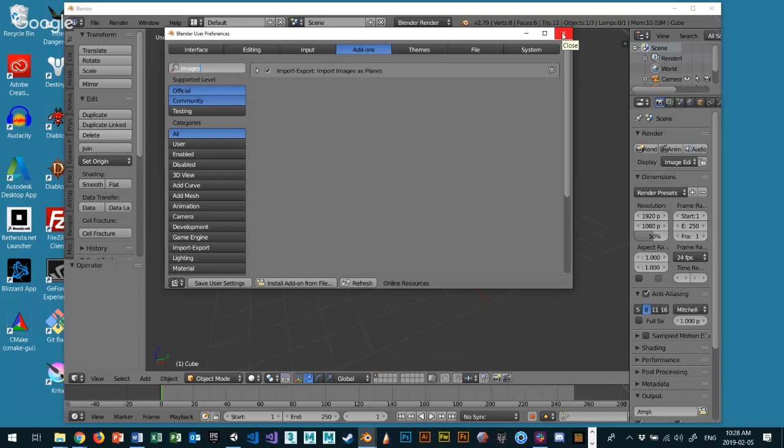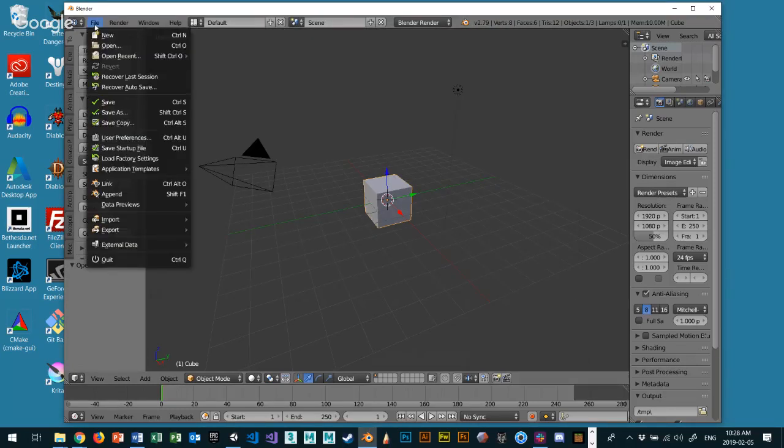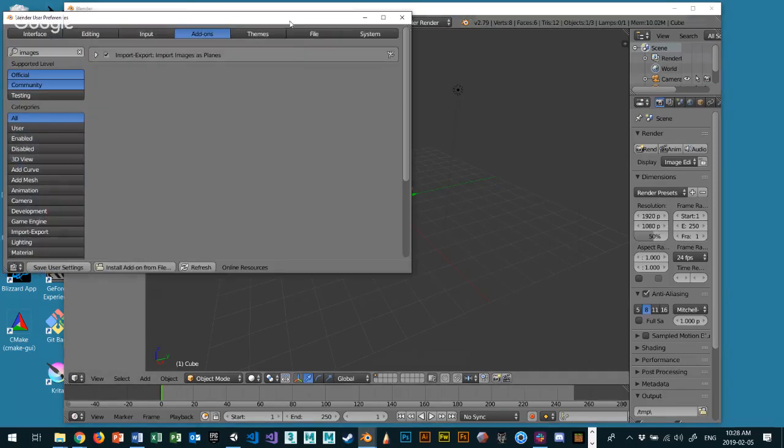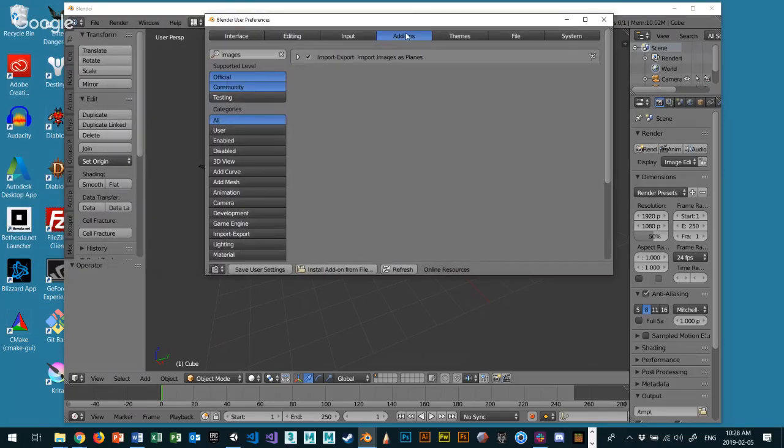Okay, so that's the first thing. Are you with me? Is that all you need to do with add-ons so far? That is under File, User Preferences. If you click on the Add-ons tab, and you type in the word images on the left, where there's the little magnifying glass for searching, it'll bring up Import Images as Planes. Please make sure you do that.